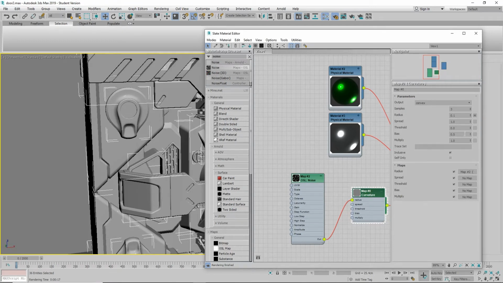Now then, the multiplier I'm going to keep at 1, spread, maybe a couple more, 0.85, radius, maybe 0.3. Over here I'm going to change it to both rather than concave or convex.